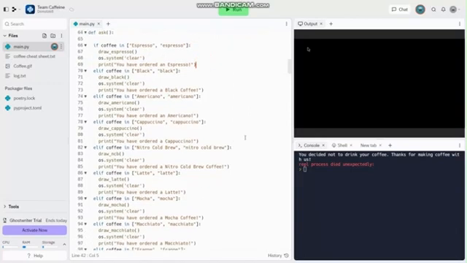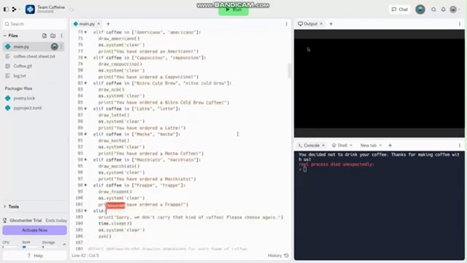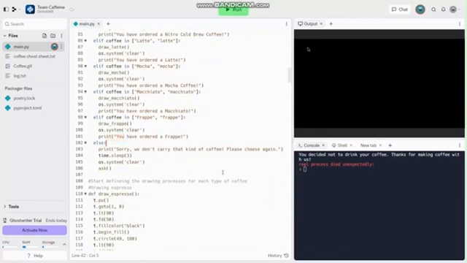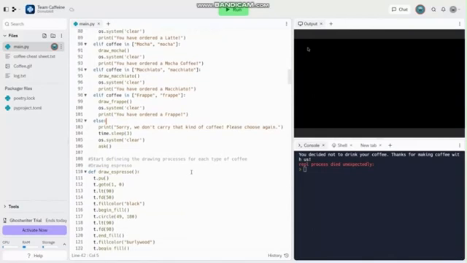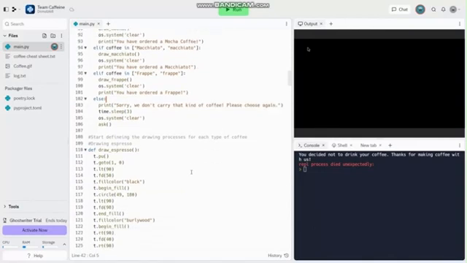And then our else statement will be for if, let's say, the user asks for a coffee that we don't have, we will print out, "Sorry, we don't carry that kind of coffee. Please choose again." And then we will give them 3 seconds to read that message and then clear the system and then ask again. So next is us defining the drawing processes for each type of coffee.